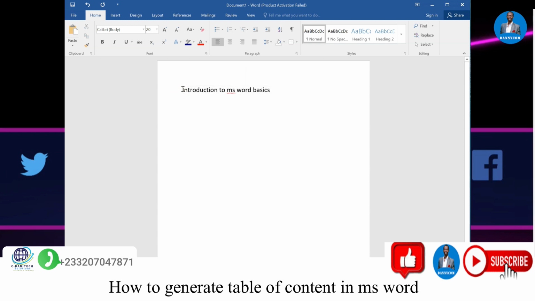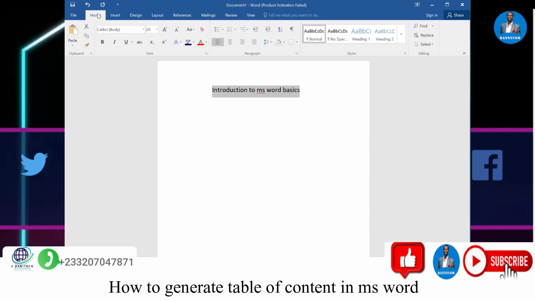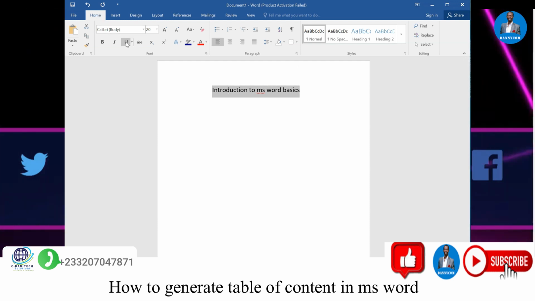First and foremost, as earlier mentioned, the first thing that you are supposed to do is to be able to know how to highlight your document. Click on your mouse, drag to the location that you want, and then come to the home tab. You will see the U icon here. The U icon simply means underline.